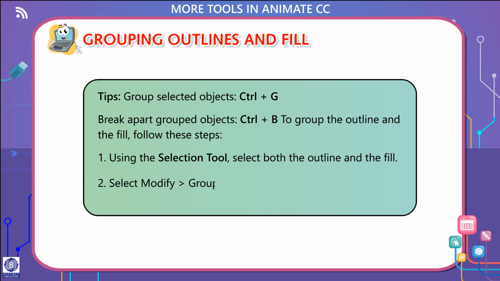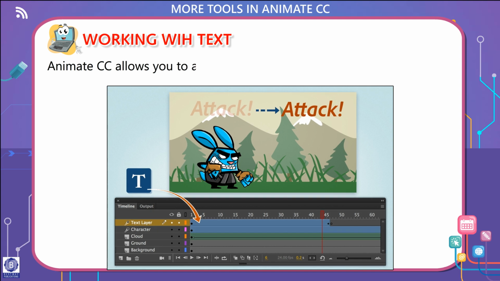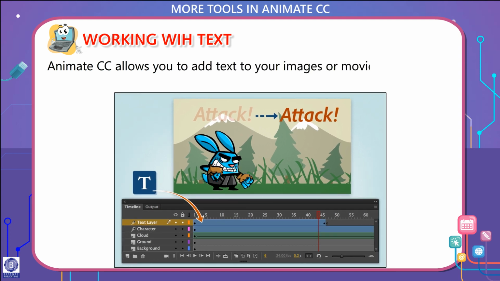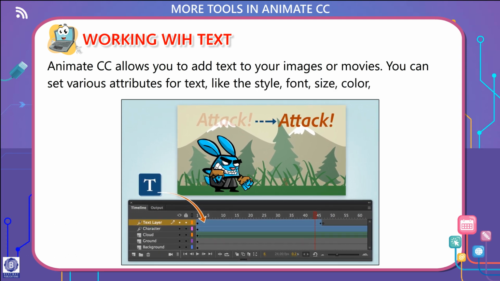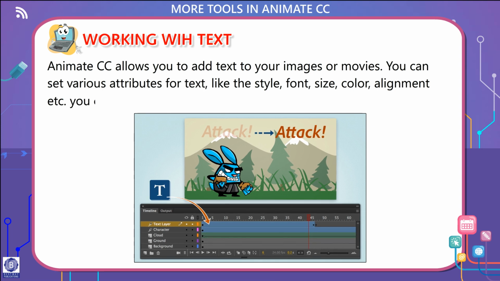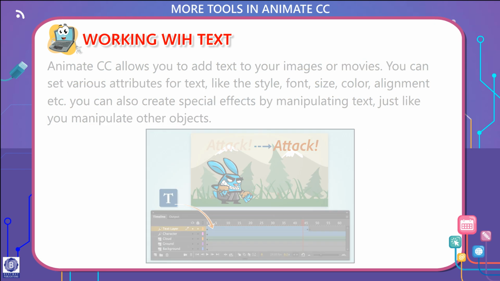Select Modify, Group. Working with text. Animate CC allows you to add text to your images or movies. You can set various attributes for text like the style, font, size, color, alignment, etc. You can also create special effects by manipulating text, just like you manipulate other objects.